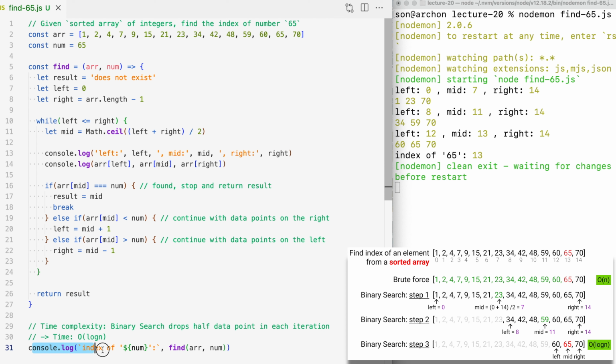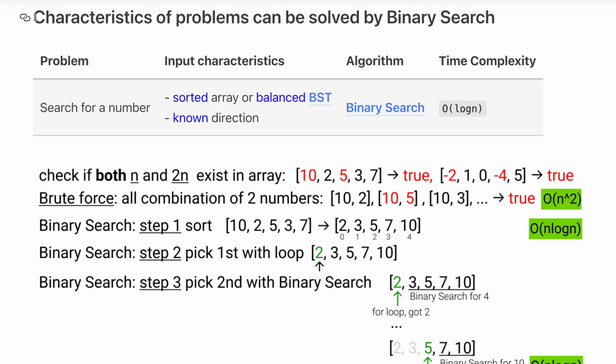And if we run our binary search, it will give us our result in only 3 iterations. And the result is, the index of 65 is 13. For time complexity, binary search drops half of the data points in each iteration, so the time complexity is O(log n).